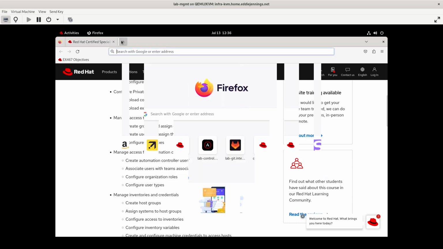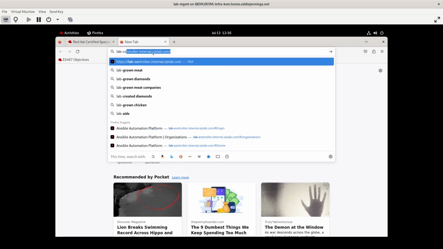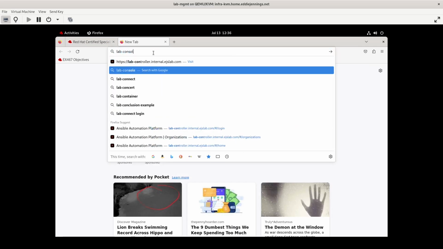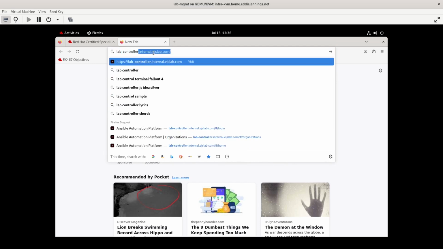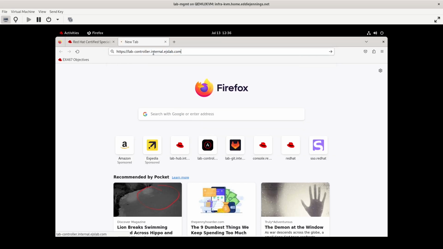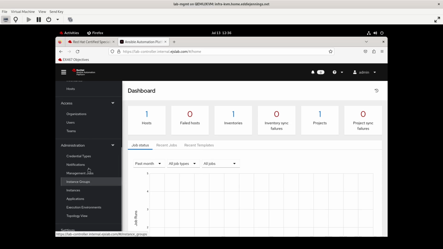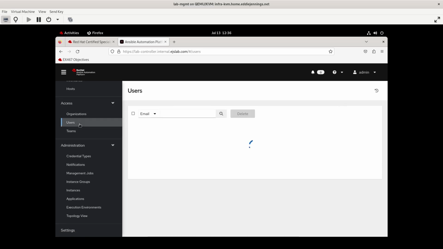So let's go into our controller. So lab controller, not lab console, internal egslab.com. I'm going to log in with our default admin account, and within access we're going to go to users.